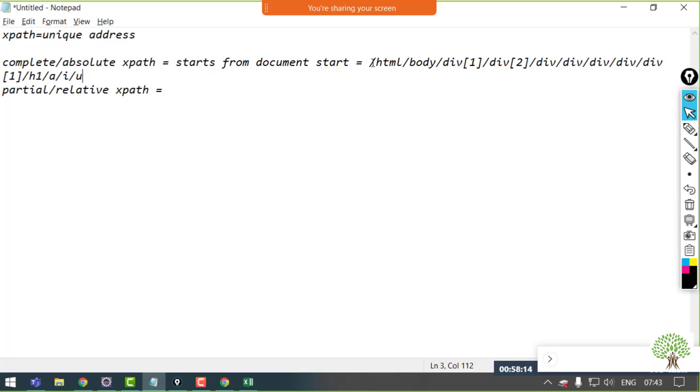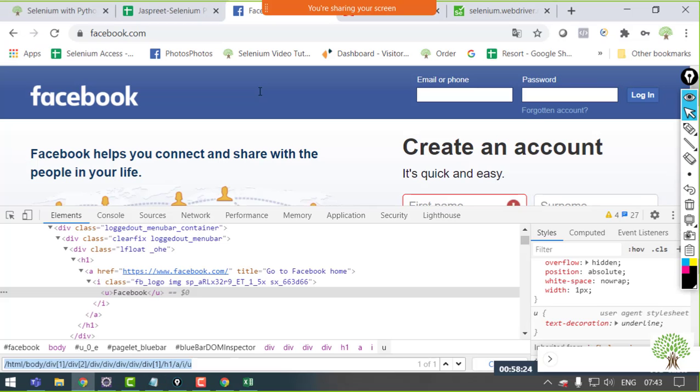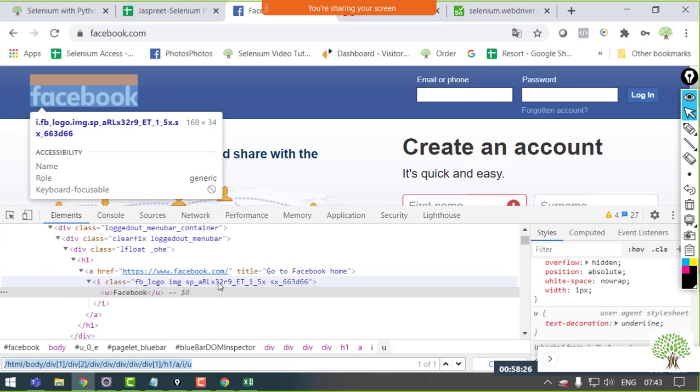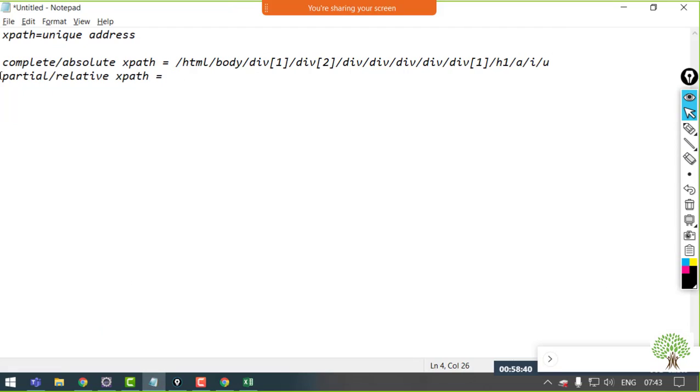So this is how my complete XPath is actually going to look like. If I remove this one. Fine. So if you have to copy the XPath, you don't need to make it every time. Just use the tool's copy option and get the XPath. Now, the same way, there is another XPath over here. This is the relative or partial XPath.